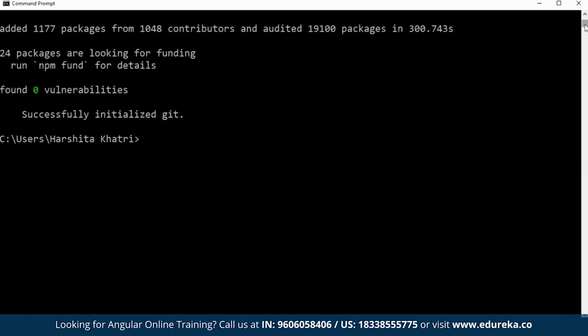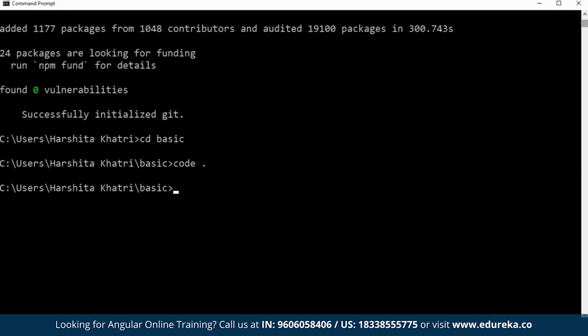The project that is created will consist of many files and folders. In case you select no for routing, you will see that the app-routing.module.ts file will not be present in your workspace. Now to show you guys all this, what I'm going to do is just get inside my project. So I'll just type in cd basic. And then I'll just type in code space dot. This will open up my project in Visual Studio Code.